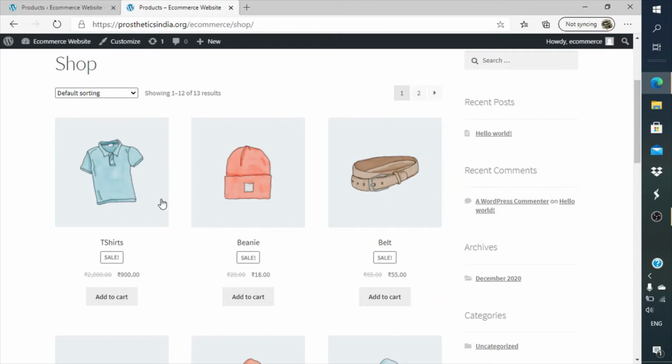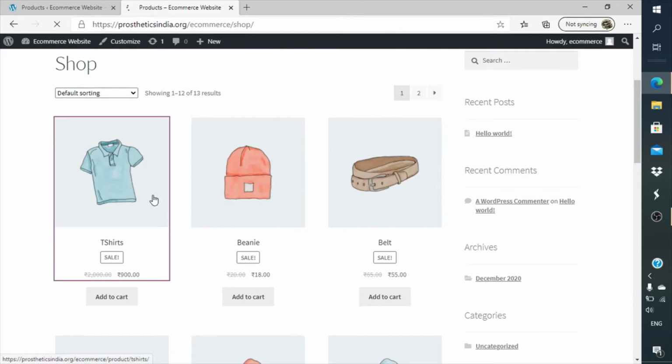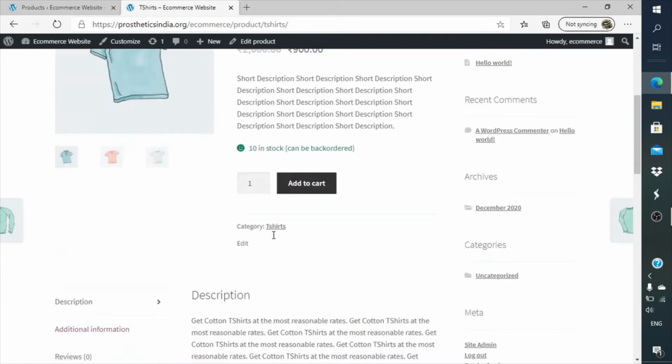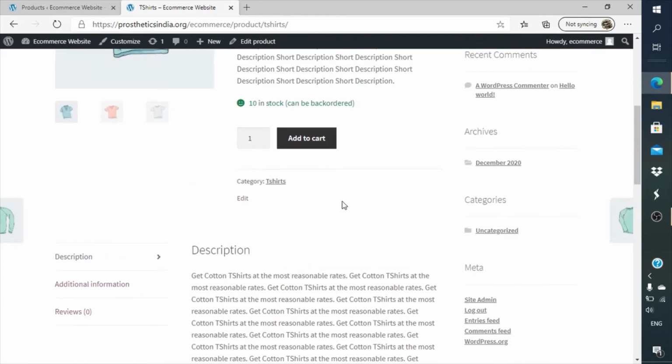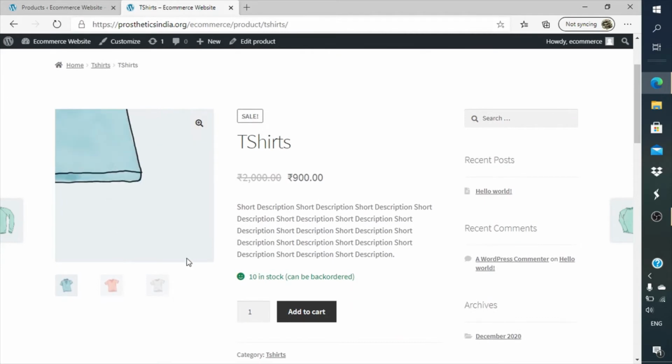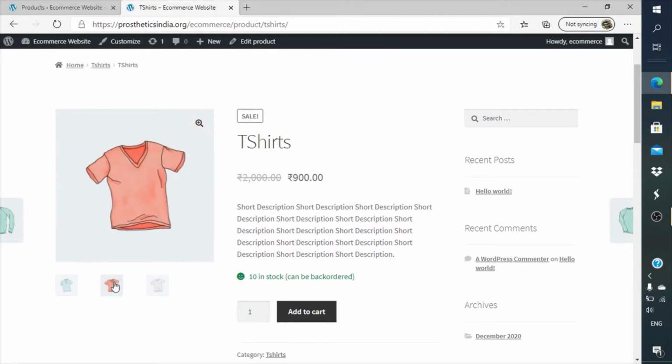Next, we will convert this simple product into a variable product. By variable product, we mean a product which asks the users to select a category before they check out or add the product to the cart. For example, in this case, we have got three colors of the t-shirts. One is gray, one is pink, and the other is blue. Now, we need to know which order needs to be sent, the red t-shirt, the blue t-shirt or the gray t-shirt. So definitely this is one of the most important features when we talk about an e-commerce website.